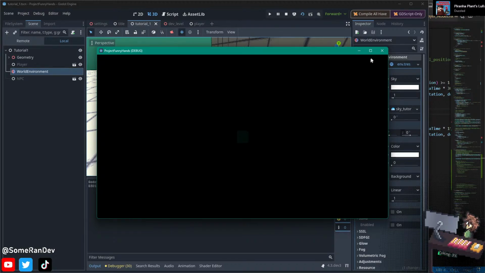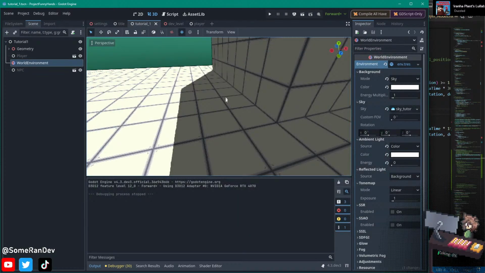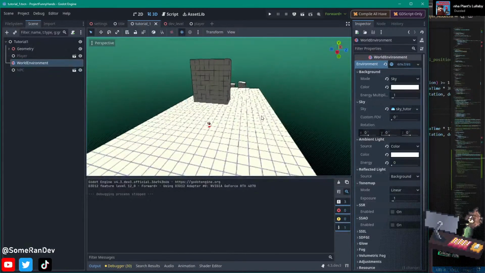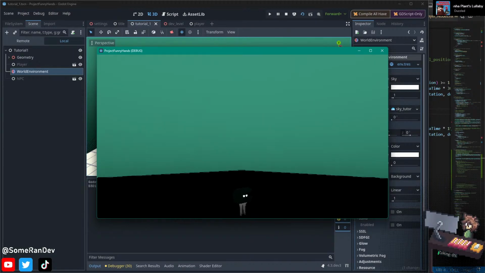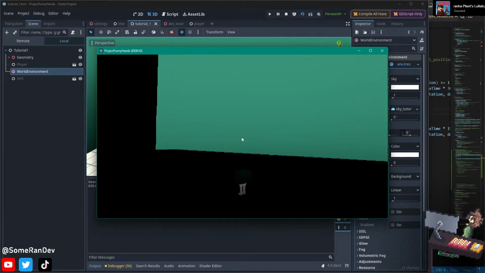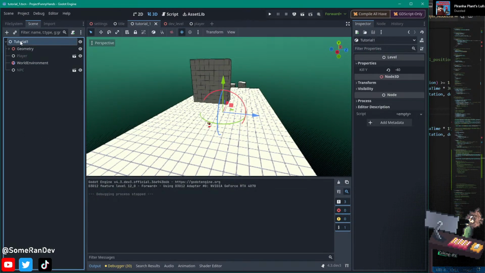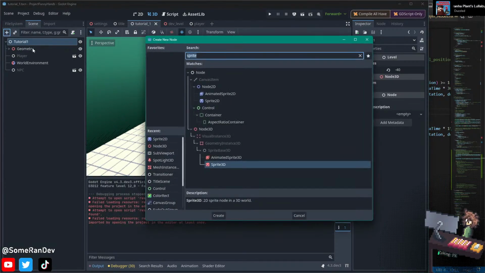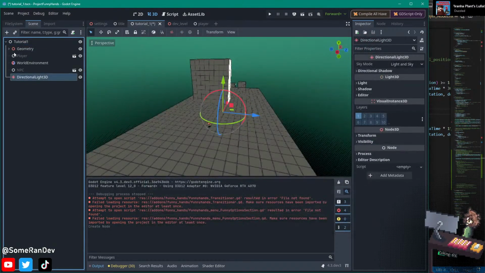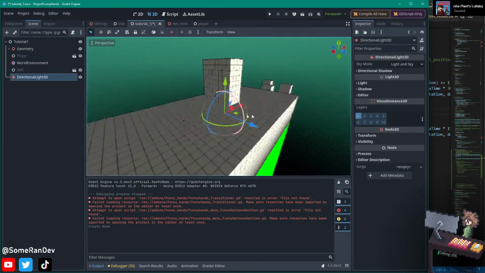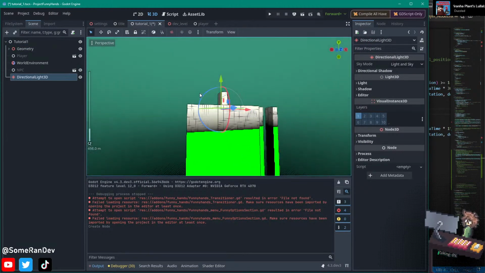God damn, wait, this should be working. I haven't played my tutorial level in a bit. Oh, there's no light. I see. There's no light, guys. I have become Obama. Oh, okay, there we go. It's all green now.